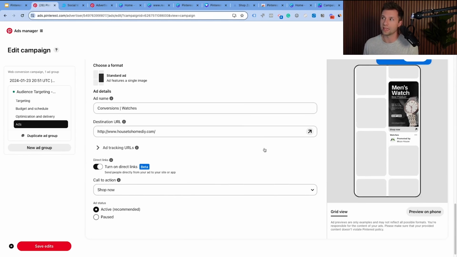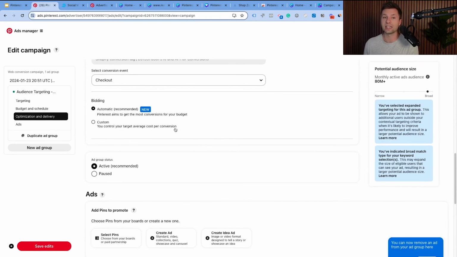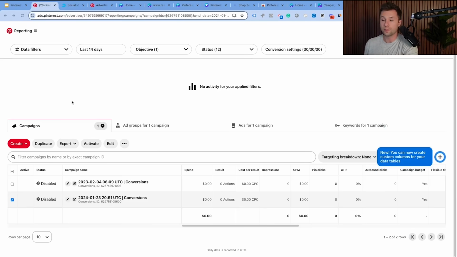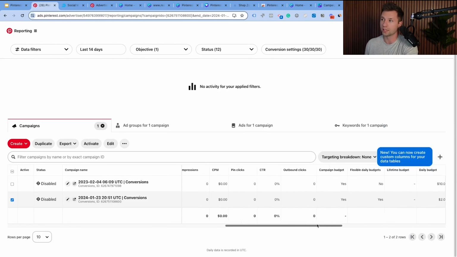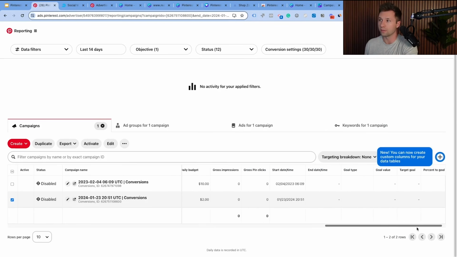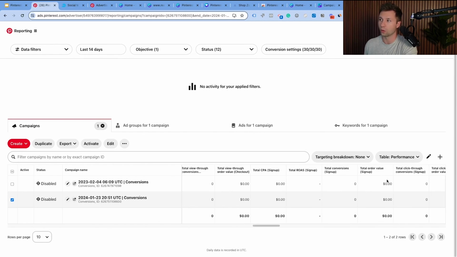And then you save that and run that same ad, testing against those two different audiences. From this point, it will start collecting data so you can see how many impressions the campaigns are getting, the pin clicks, the outbound clicks, and then ultimately how much you are making, inside of these stats right here. You can change the table overview to performance if you wanted to see the total ROAS, return on ad spend, or the total order value for these particular campaigns.